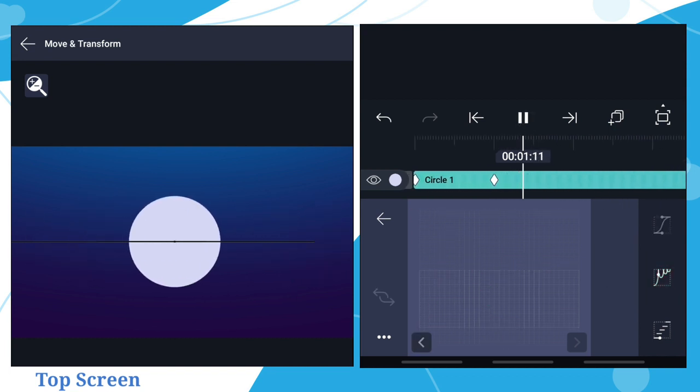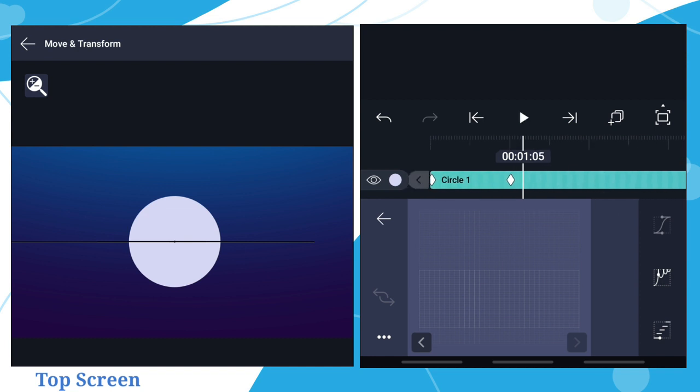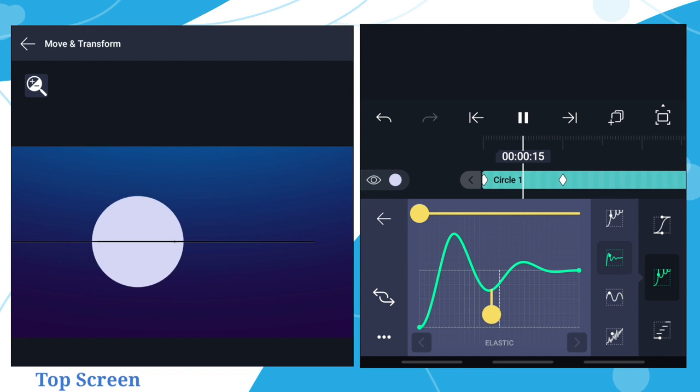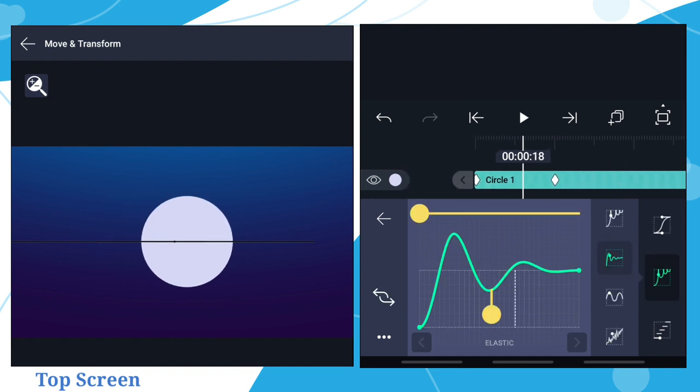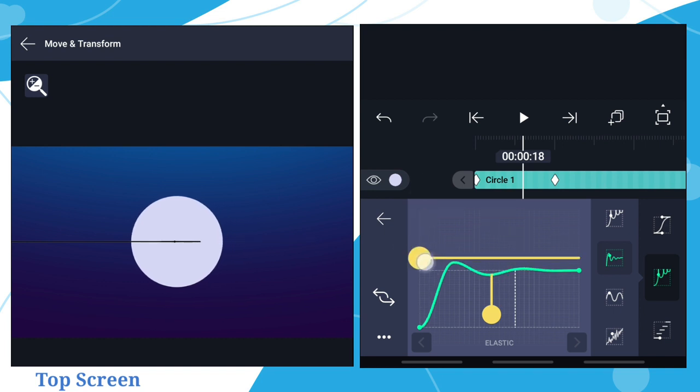It stretches and then it ends at the point where you want it to stop, but it goes beyond that point, and then it returns back to rest. All right, now you can adjust how far it moves, how far it stretches. This is what you use to adjust the stretch.